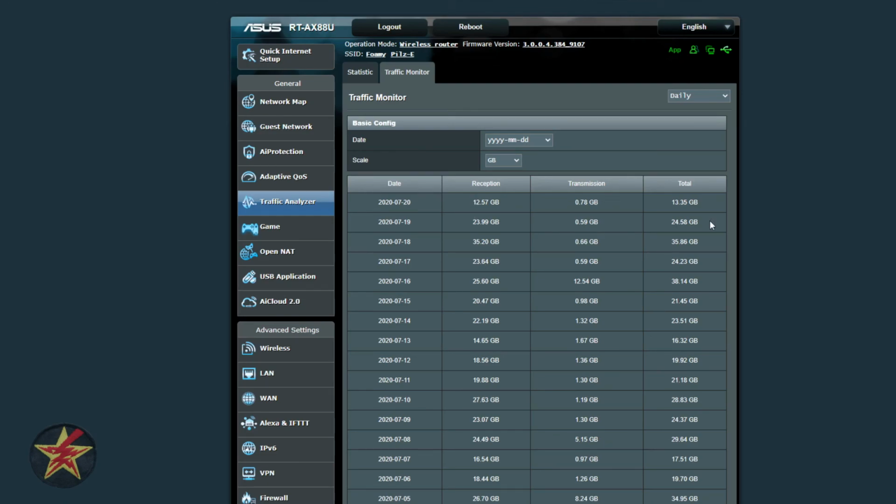I know on my other review of my old Asus router, I said that this needed to actually work because it didn't. However, it works now. Again, firmware is a great thing. And you can change the units: gigabytes, megabytes, kilobytes. I would just leave it on gigabytes, especially if you're getting this for gaming, because this is a gaming Wi-Fi router. And guess what?